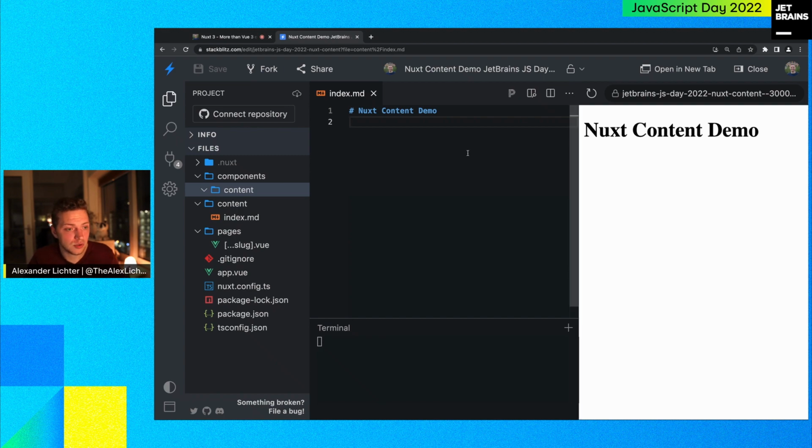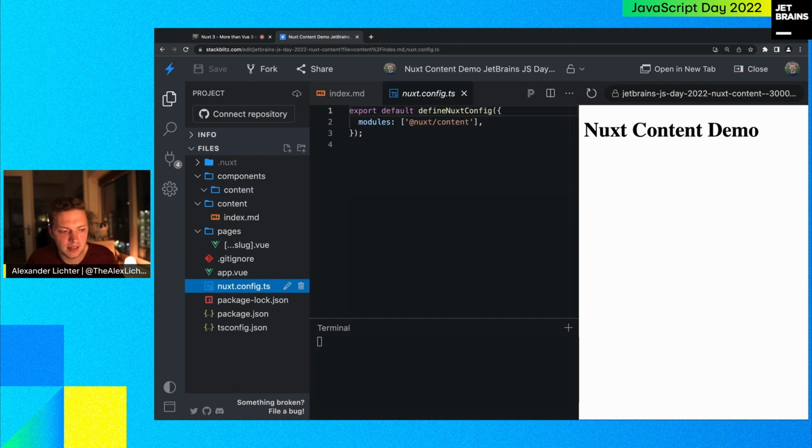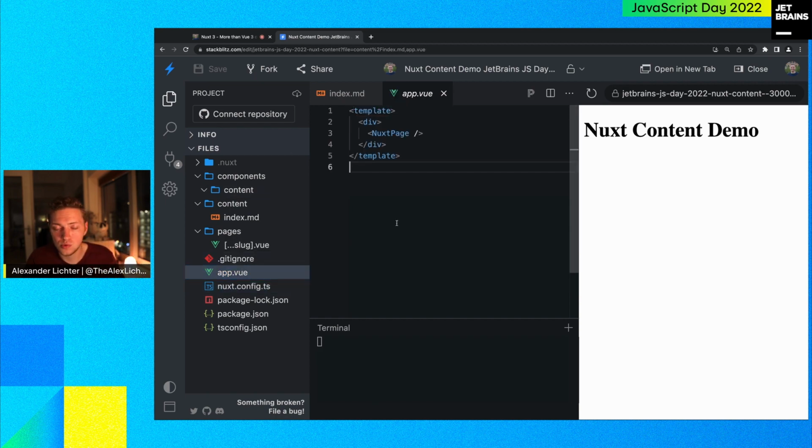So let's see. I switched to StackBlitz. Again, the link is in the slides or over here. And yeah, okay. You can just set up a very minimal template. You have this nuxt.config.ts here, which basically just says, oh, add the Nuxt Content module. You have to install it, of course. Then you have your app.vue, which you don't even necessarily need. It just renders a page.